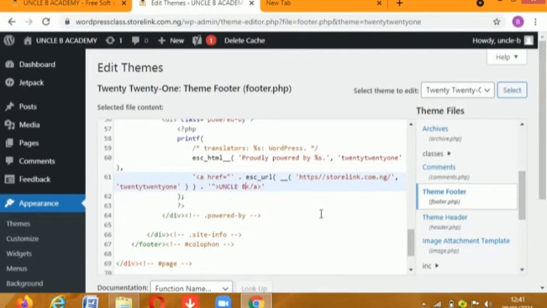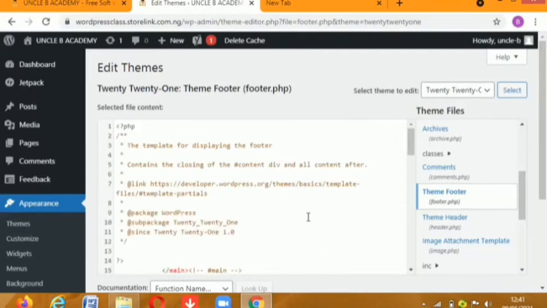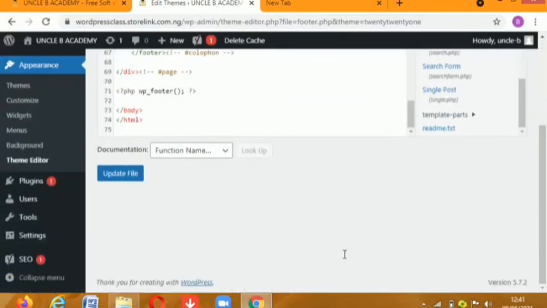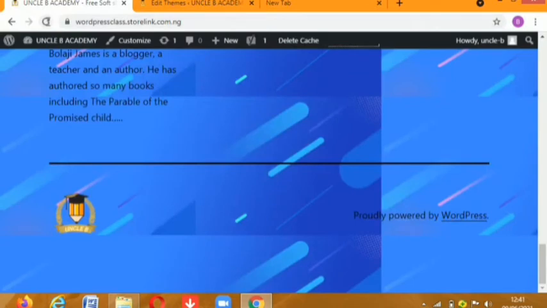So I will scroll down. There's nothing else to change. Just scroll down to the end of the document here, and then click on update file. So file edited successfully. Now let's go back and reload the page and see if it goes out.